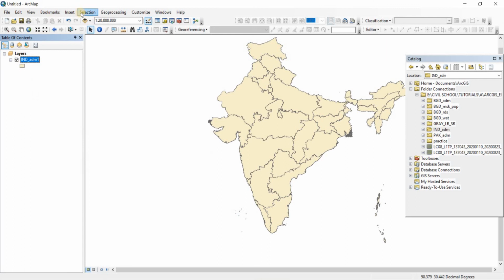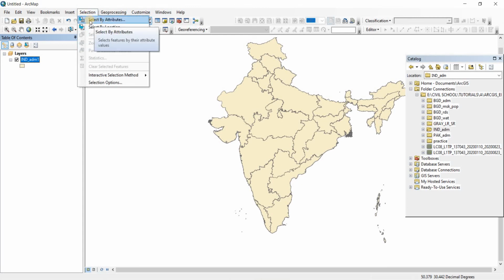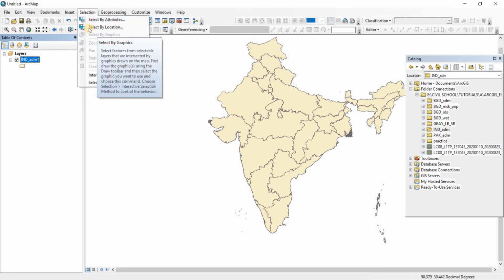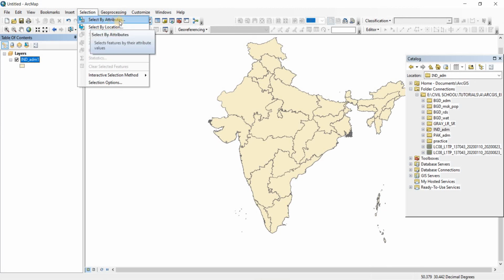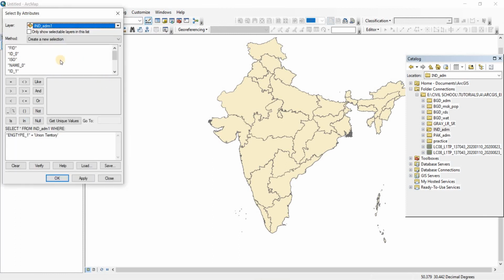Okay, so there is another way of selecting. As you can see, there is a selection tab in the upper side. Go there and you'll have two options. One is select by attributes and another is select by location. So in this video I'm just going to talk about select by attributes. We'll take a look at the other one later. Okay, so let's go to select by attributes, and now you can see the different fields here.